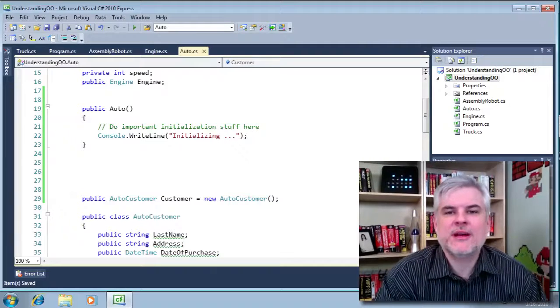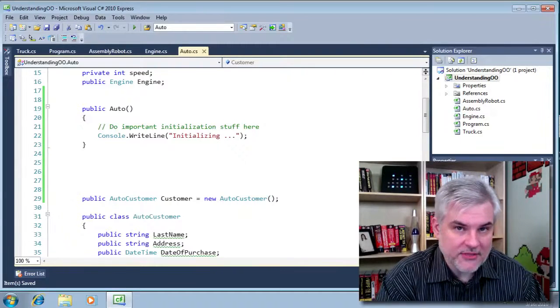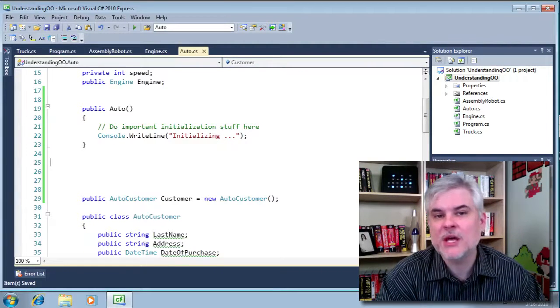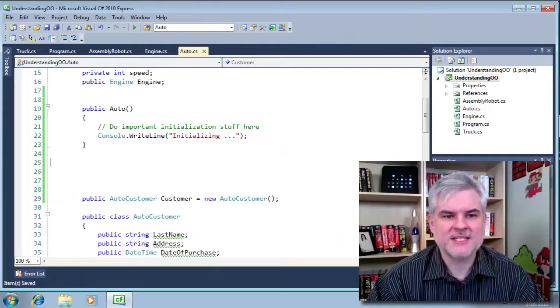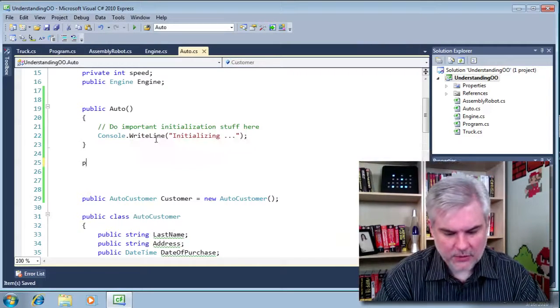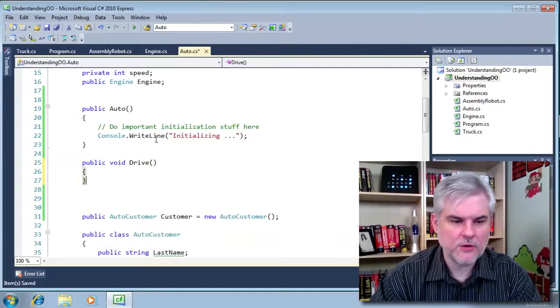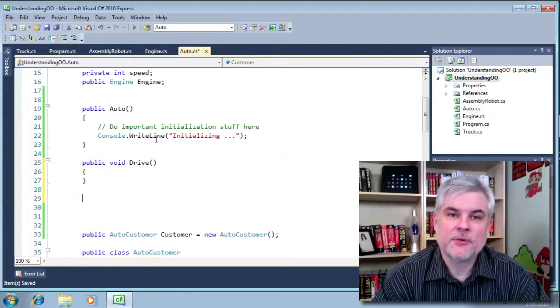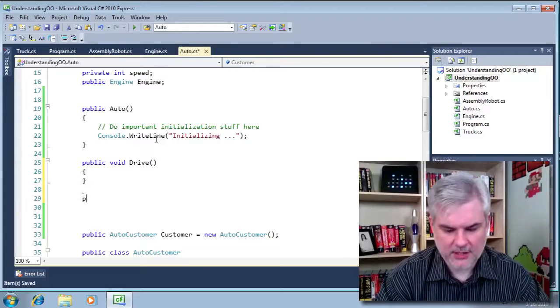So I want to demonstrate how we can create overloaded versions of our methods within our classes, and then I'm going to explain why in the world you'd even want to do that. Okay, so let's take a look at a simple method that we're going to call drive. We're going to put it on the auto class. So here is the first version of drive, public void drive. We're going to accept no input parameters. So that's one implementation. Now I'm going to create 3 additional implementations as well.